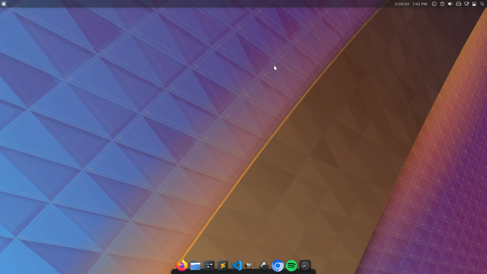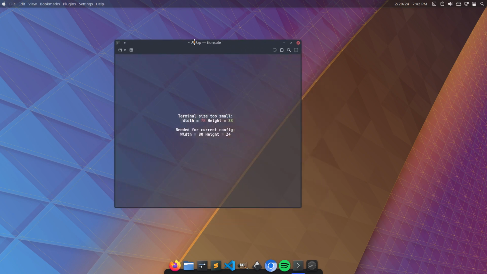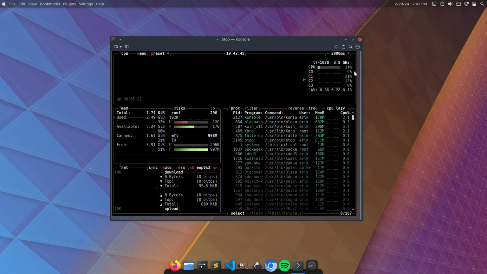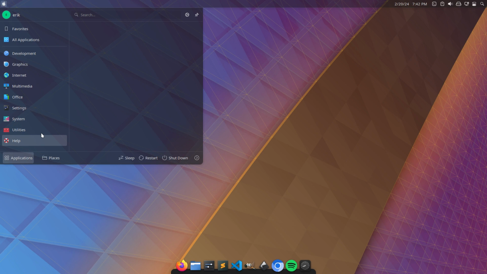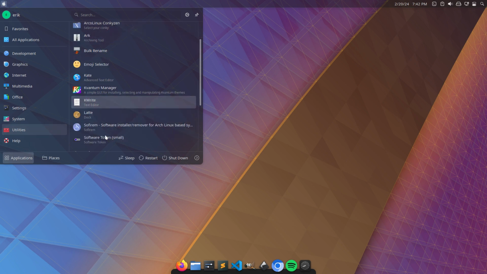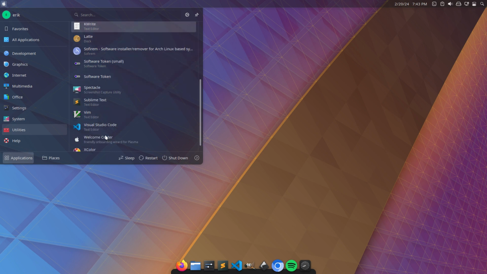BTOP is here. Control Alt End. It's working, but it's just too small. It's not transparent, but it's transparent on real metal. And that's all that matters. Okay. So let's go Sublime things.